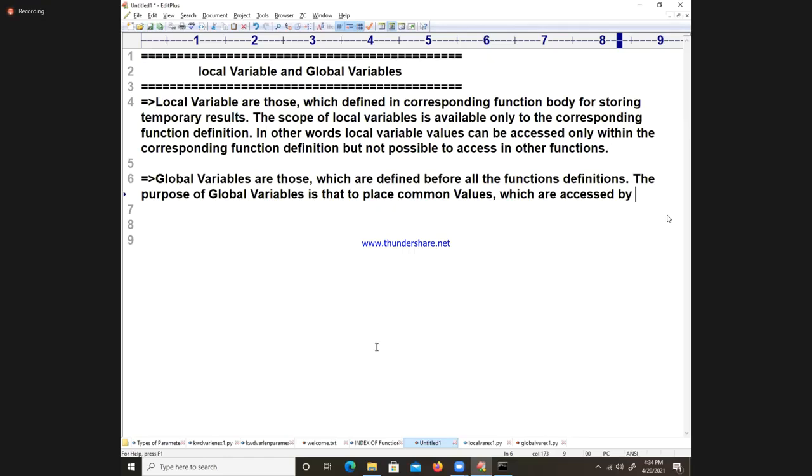Right. The purpose of global variables is to place common values which are accessed by all function definitions. So global variables are the common values. The scope of global variables is that they are accessed in all types of functions. So the scope of global variables is more than local variables.